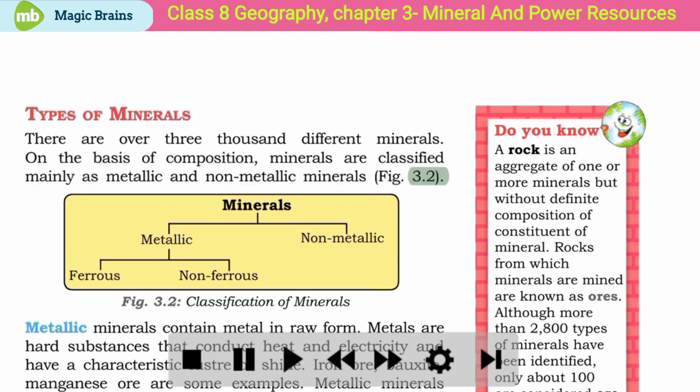On the page, there is a yellow colored box given, in which there is a drop-down diagram. This diagram shows the classification of minerals. The two classified minerals are metallic and non-metallic. In this diagram, further, metallic is classified into two: one is ferrous, other is non-ferrous. This was figure number 3.2 titled Classification of Minerals.